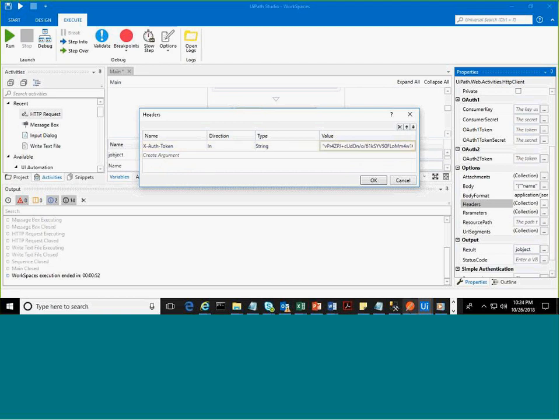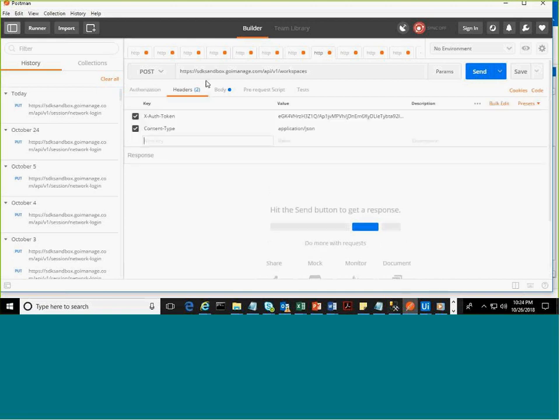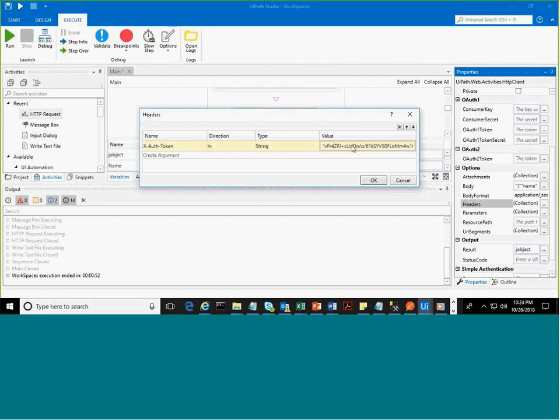This token would change every 4 hours. It gets refreshed, so hence you can see the difference. But this would be an alphanumeric or an encrypted format of your authentication token.